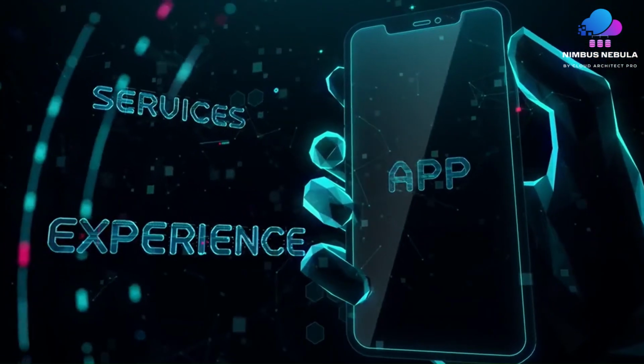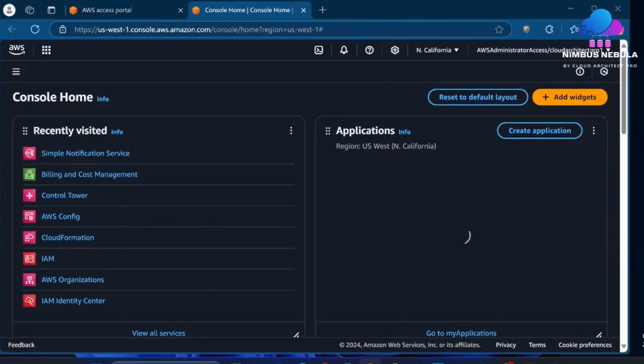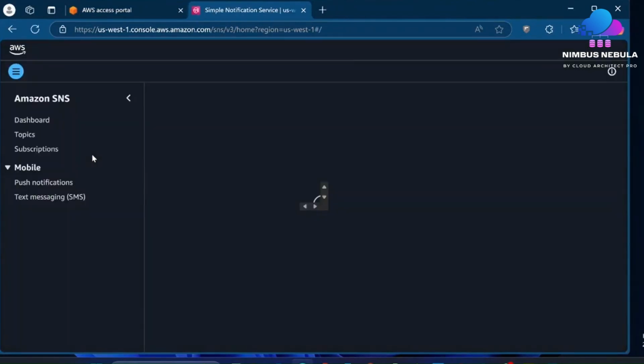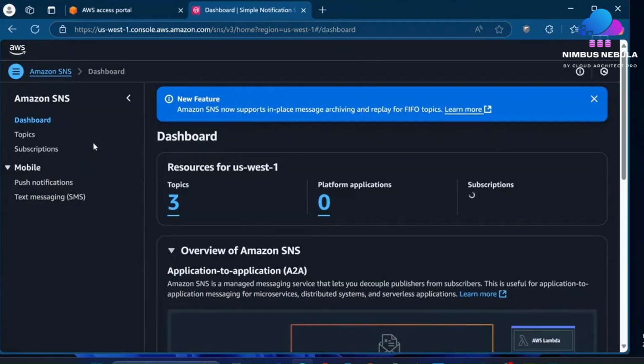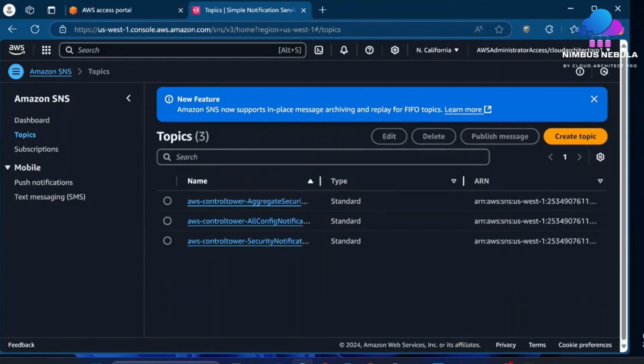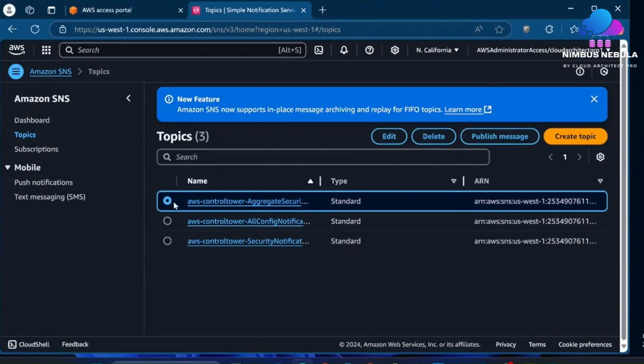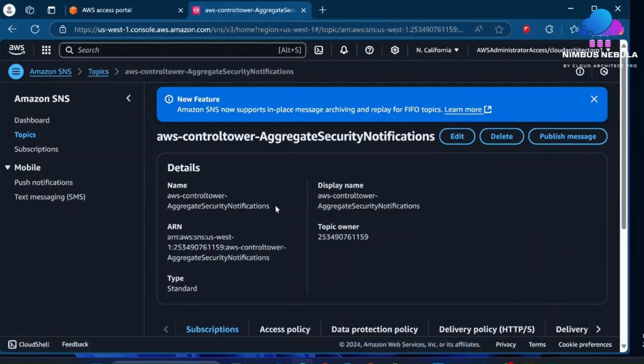Let's access the AWS Access portal and log into the audit account. Navigate to the Simple Notification Service, SNS console. In the SNS console, click on the Topics tab. You will see 3 SNS topics created by AWS Control Tower for managing compliance notifications. Locate the topic named AWS Control Tower Aggregate Security Notifications and open it. This topic consolidates notifications from AWS Config about compliance, non-compliance, and changes to monitored resources.